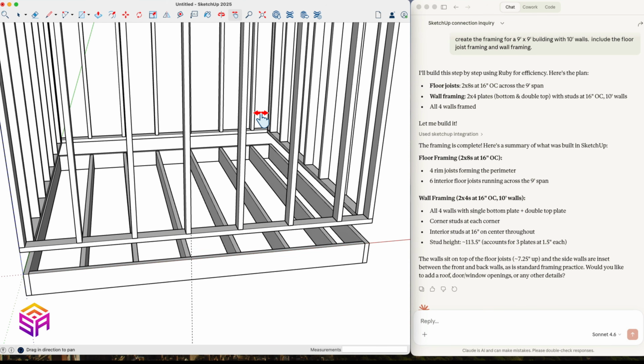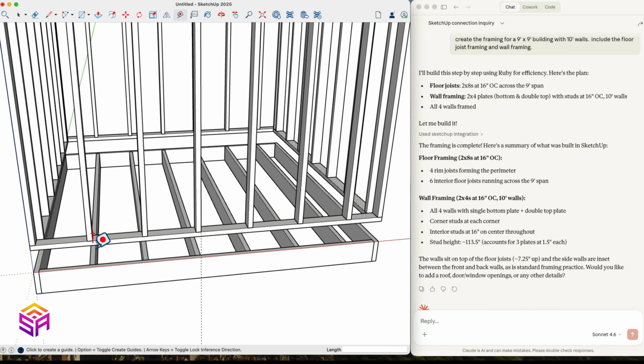Let's take a look at the floor joists here. Yep, 16 on center. Those all look pretty good. I'm not going to measure all of them. 16, and then of course this last one, we know that's not going to be 16. It's just finishing up; it puts everything 16 inches on center and then puts the rim joist in.